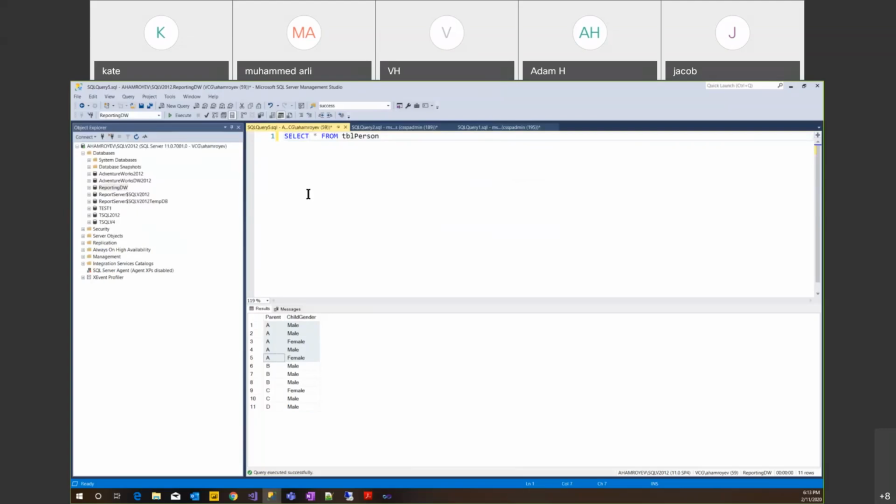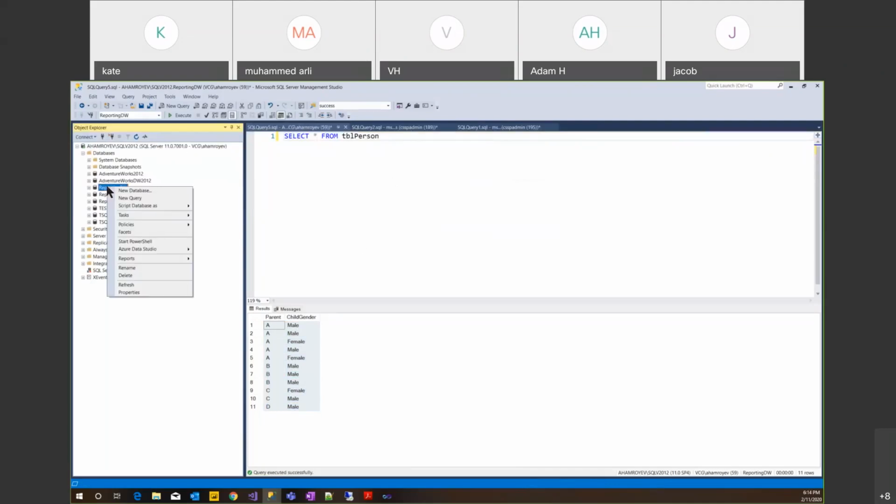Excuse me. Can you share this table, please, if it's possible? I don't know. You don't see the table? No, I didn't build the table. Oh, okay, so the definition of the table. If I press select star from TBL person, I cannot get parent. I understand. Okay.